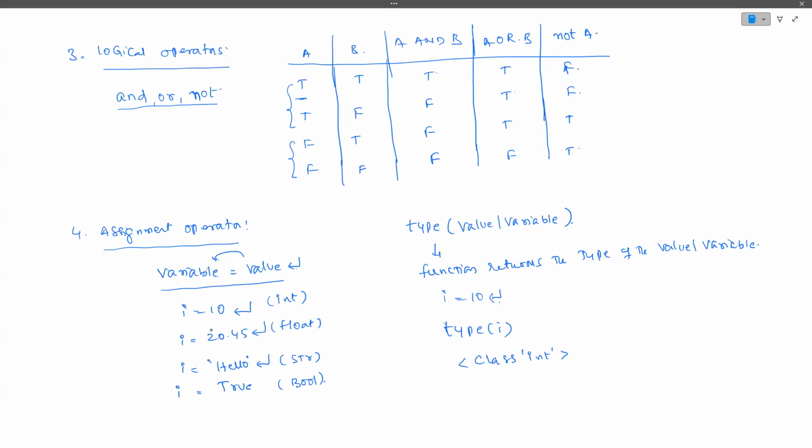Sir, why is it saying that it is a class integer? There is one small discussion about that. We'll discuss it, guys. But as of now, simply take it as class, which is nothing but what we are calling n, which is an integer, guys. So that is what we can say about this.